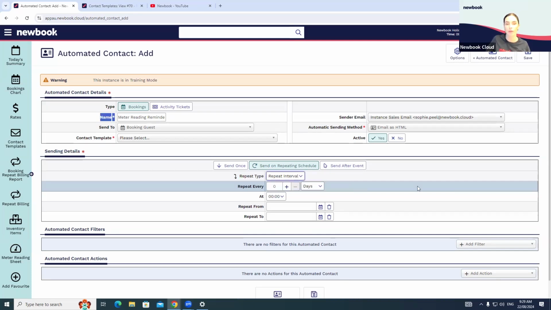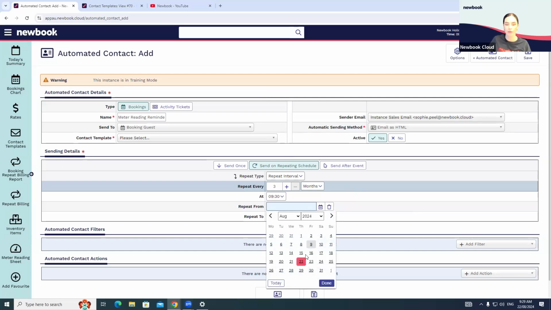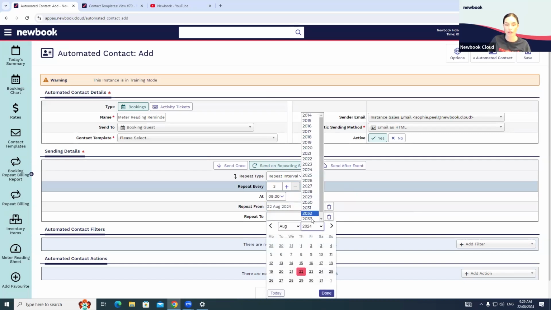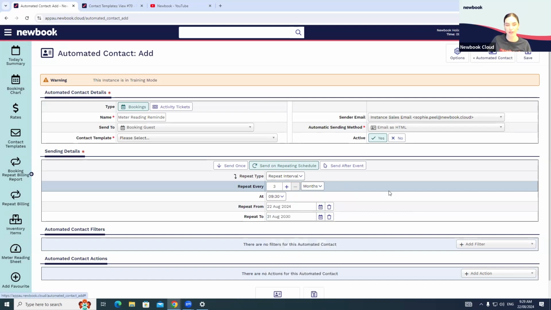The next thing you could do, and in regards to our meter reading reminder, I'm going to flick that over to repeat interval. So I take my meter readings every 3 months. I'm going to flick that over to 3 and change that over to months. And I'm also going to update which time I want to send that to. I'm going to start my meter readings reminder from today. And I'm going to repeat that until the end of time if you really wanted to, or I'm just going to do it for the next few years.